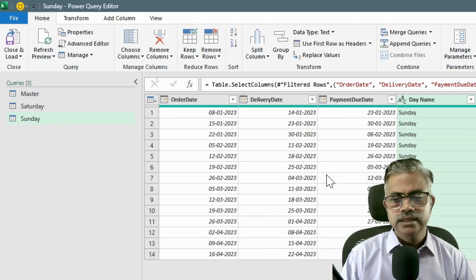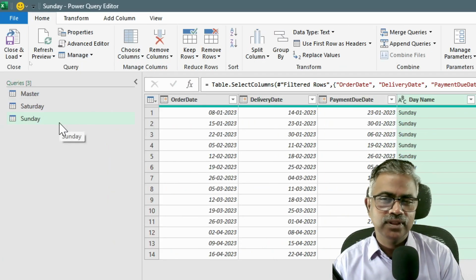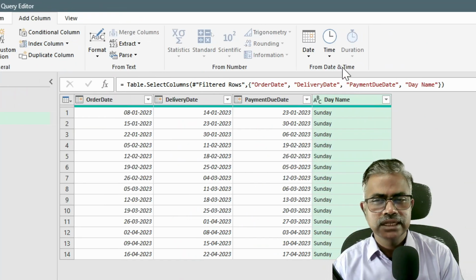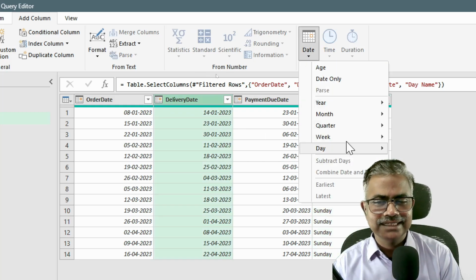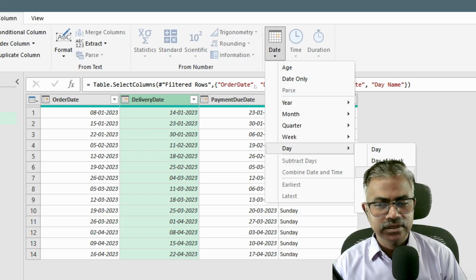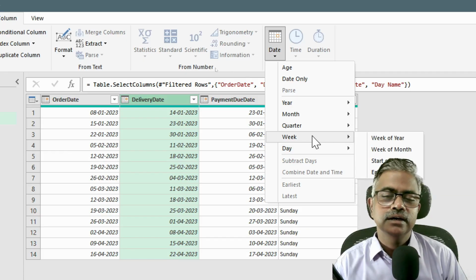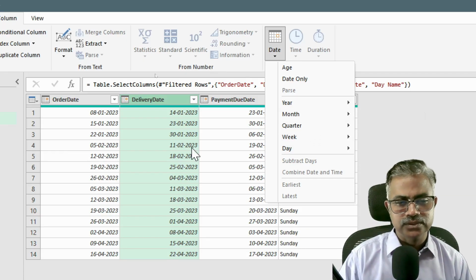Everything is done, and the Sunday data is also ready. So we have done the transformation. We have used the transformation option for the date, and that too specifically towards the day. Remember that it can get you the name of the day, start of the day, end of the day, day of the week, day of the year. Day is nothing but the day number of the date. Likewise for week. So let's see how this result turns up.